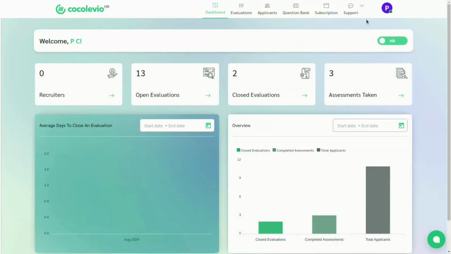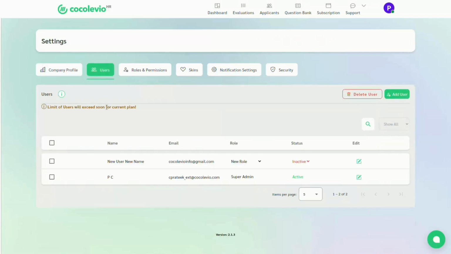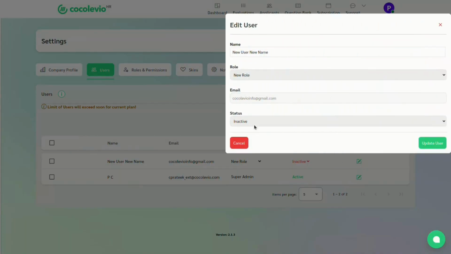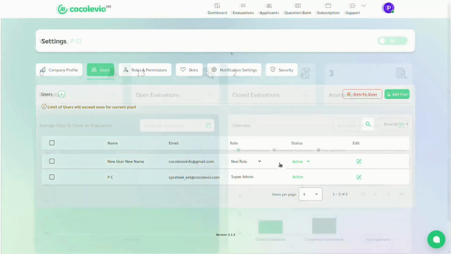Now, let's talk about how to reactivate a user's account. Start by going back to the Users tab in Settings. Under the status label for the specific user, switch from inactive to active. Once again, you can click the edit icon for the user to change their status back to active. Make sure to click Update User to save your changes.